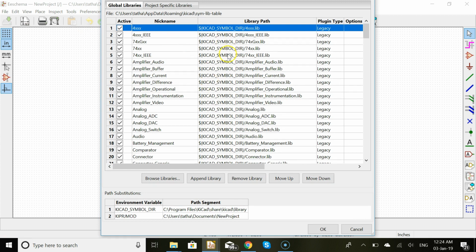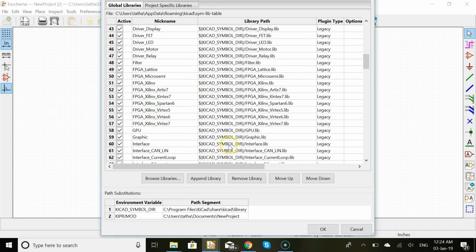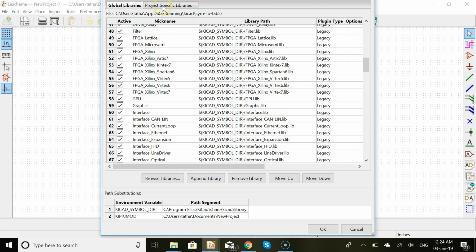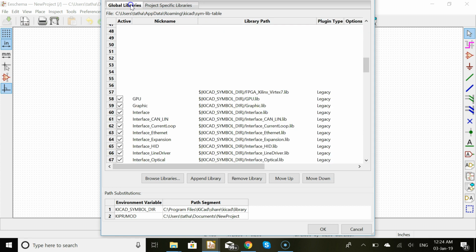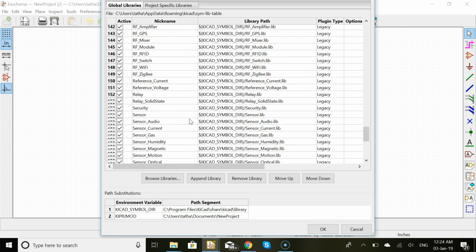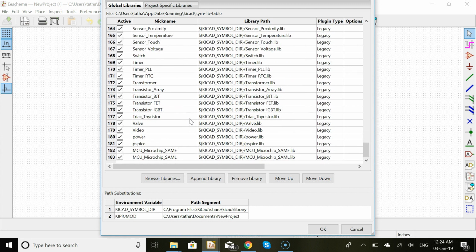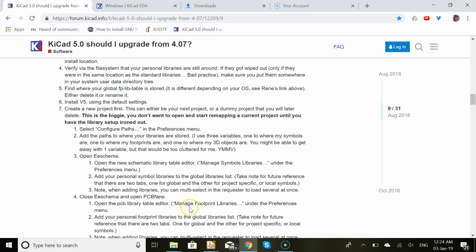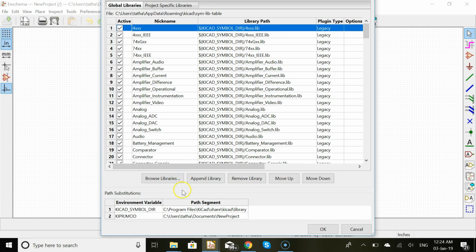You see this is the KiCad symbol directory, which is actually getting everything from the local system. You'll have global libraries and project specific libraries. You could actually just remove everything, but for schematic it's mostly not an issue. So add your personal libraries to your global list. Yes, I should do that.